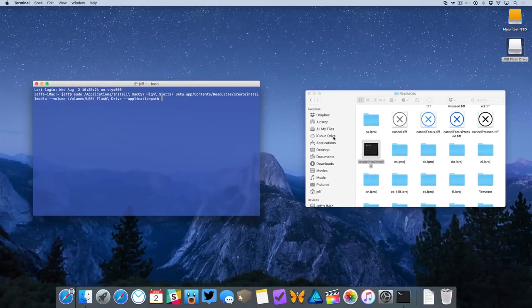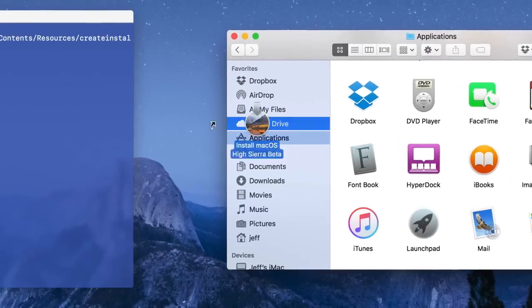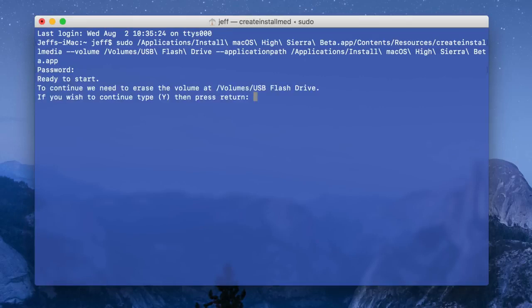All right, now back to our Finder, go back to Applications, and then drag the Install macOS High Sierra package back over to the terminal and release. All right, we're ready to go. If your setup looks like this, then press Return on your keyboard, and then enter your administrator password. And then once you're prompted, press Y for yes, and then press Return.